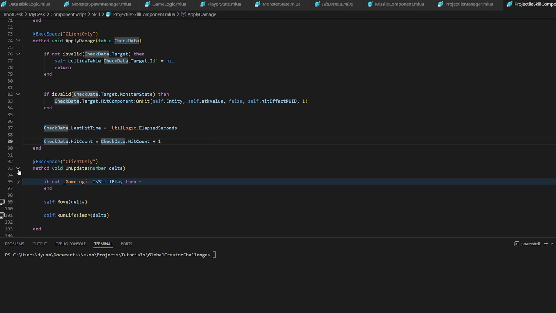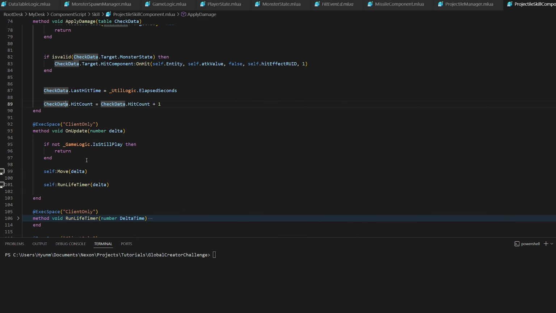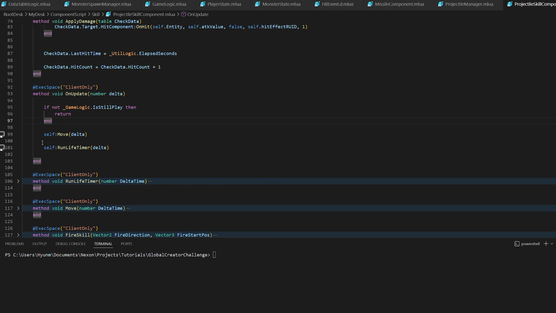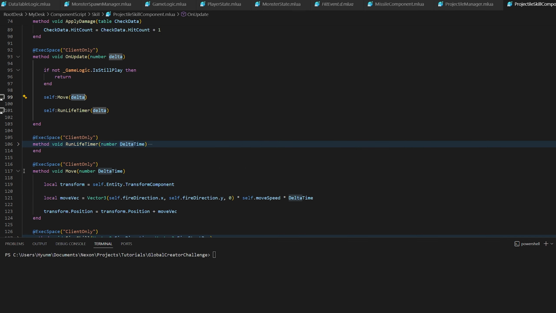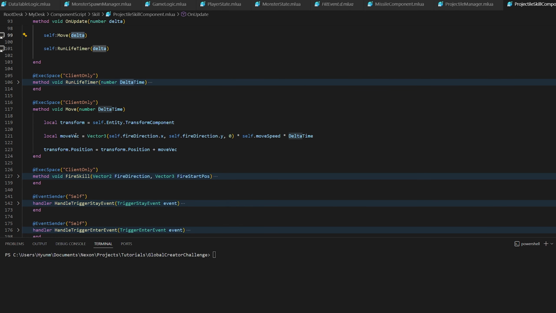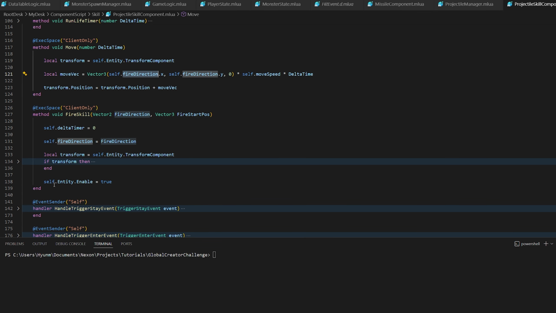Next, we have the onUpdate. In the onUpdate, we're going to do a quick validation check to make sure that we are still playing the game. And if it is, then we're going to move our projectile by the frame delta. So in our move, we're going to craft our move vector based on the fire direction. And this fire direction will be brought over from our fire skill. And we saw this pattern before in our missile component.